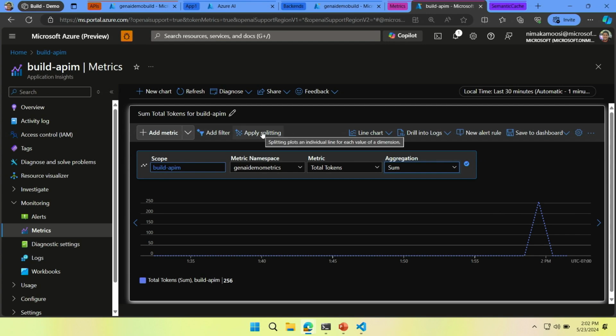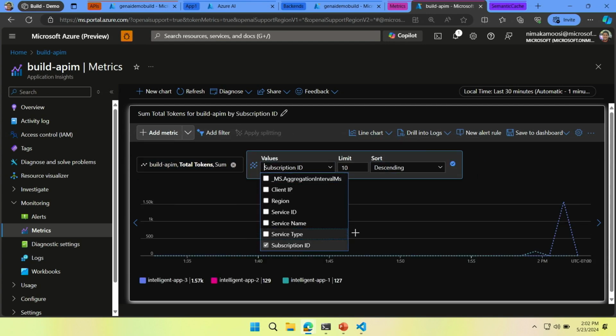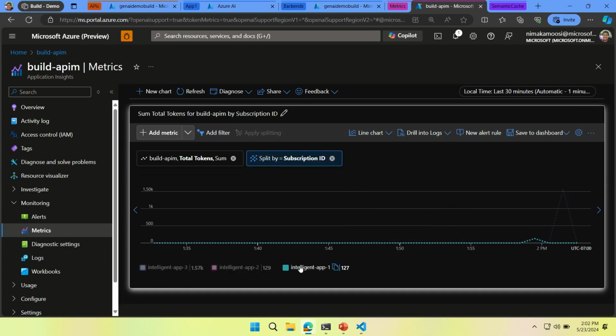Now, we should be able to split this based on the dimensions that we defined. And as you can see, we have a set of apps. We have the two apps that we were demoing first with the small number of tokens called. And then you have the third app, which was the one that was hitting the backend and it was switching.